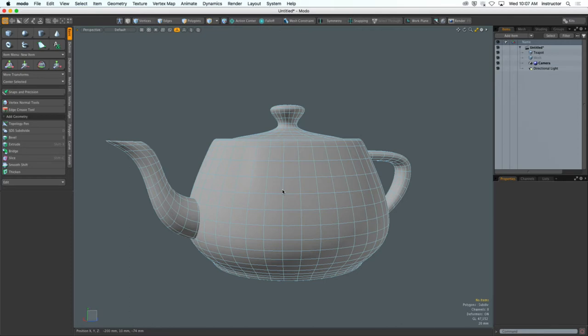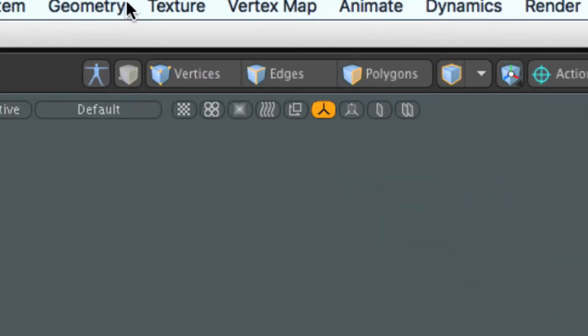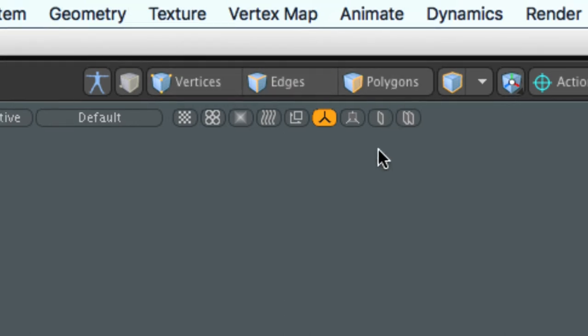Now right now, what selection state am I currently in? This is a big time difference. Items. In the 11 series of Modo, we had an item selection state button and it appeared to the right of that polygons button. Well, now that button has been removed, and the whole idea is that you are either in a component level selection state or you're not. Since none of these buttons are depressed, the assumption is that I am in fact working at item level.